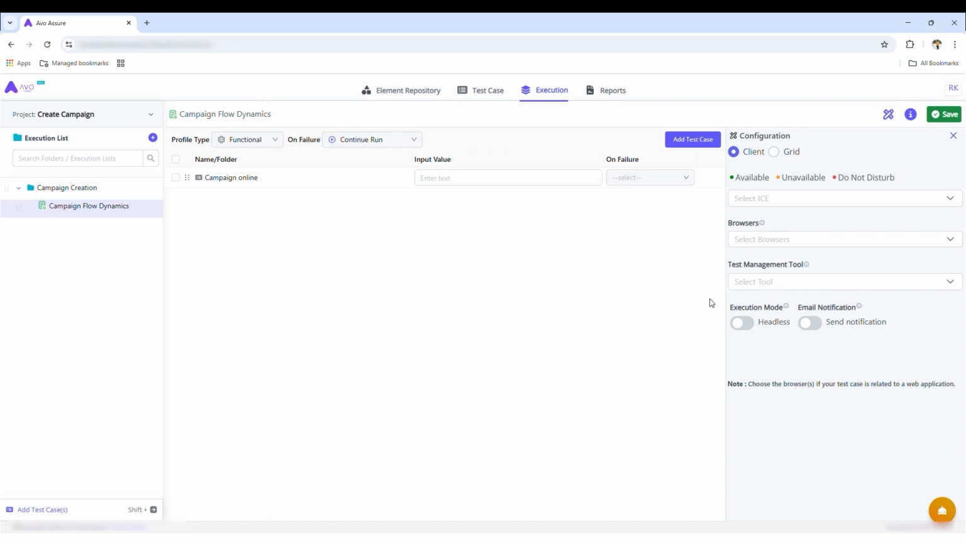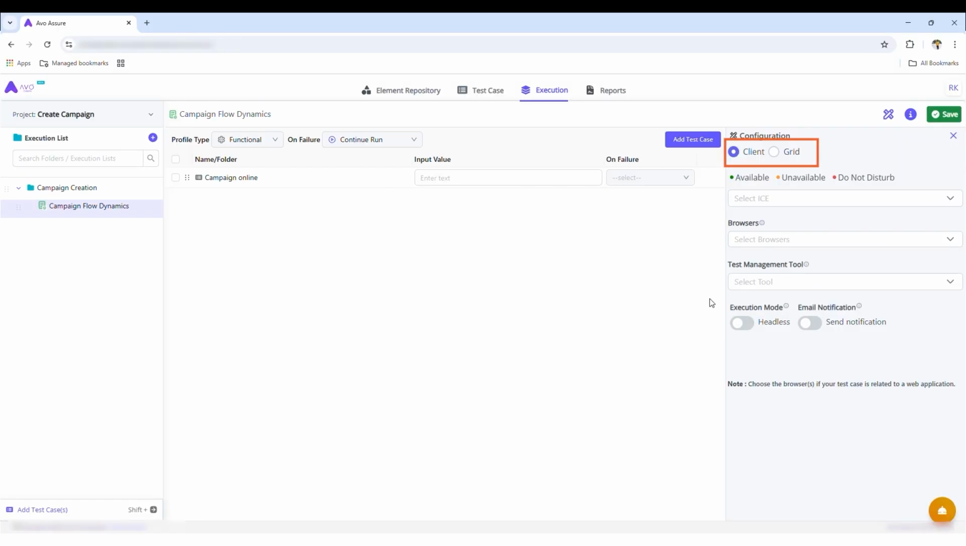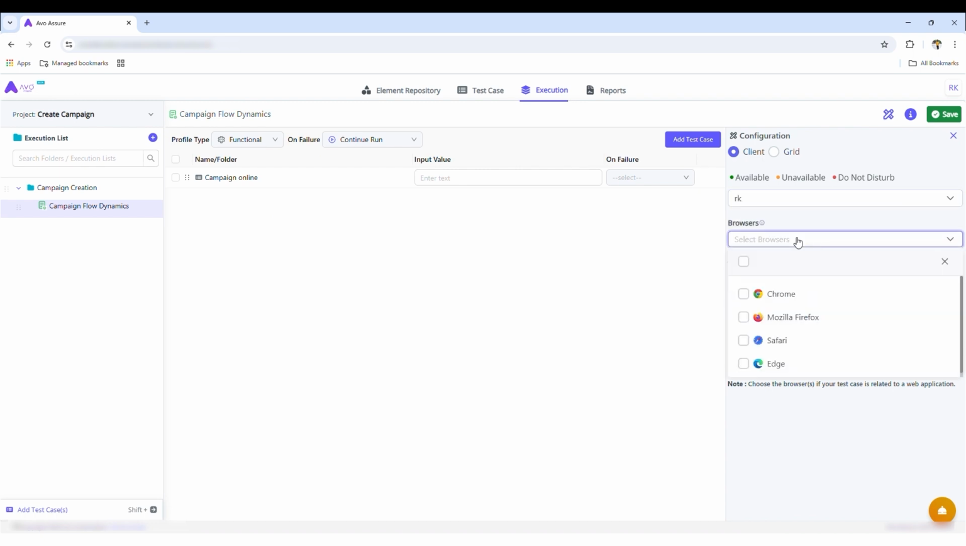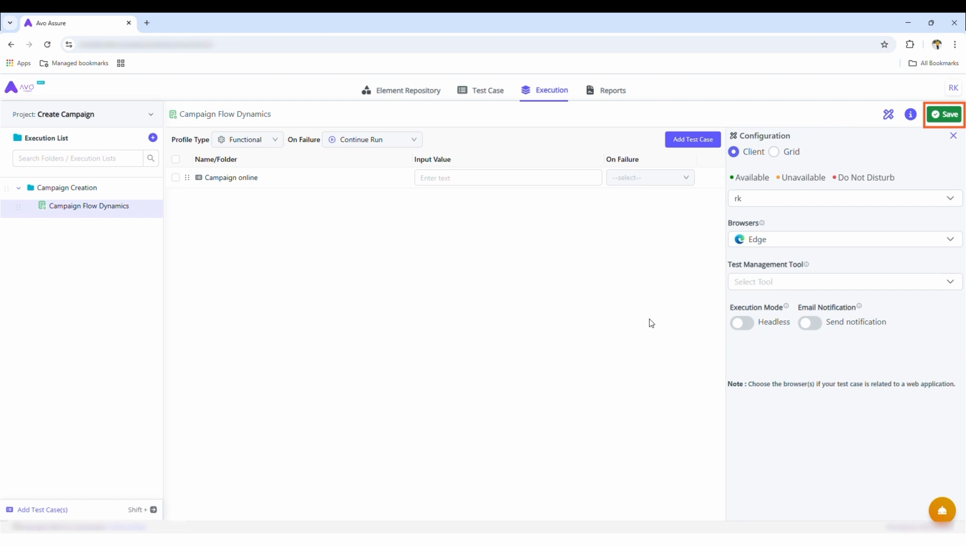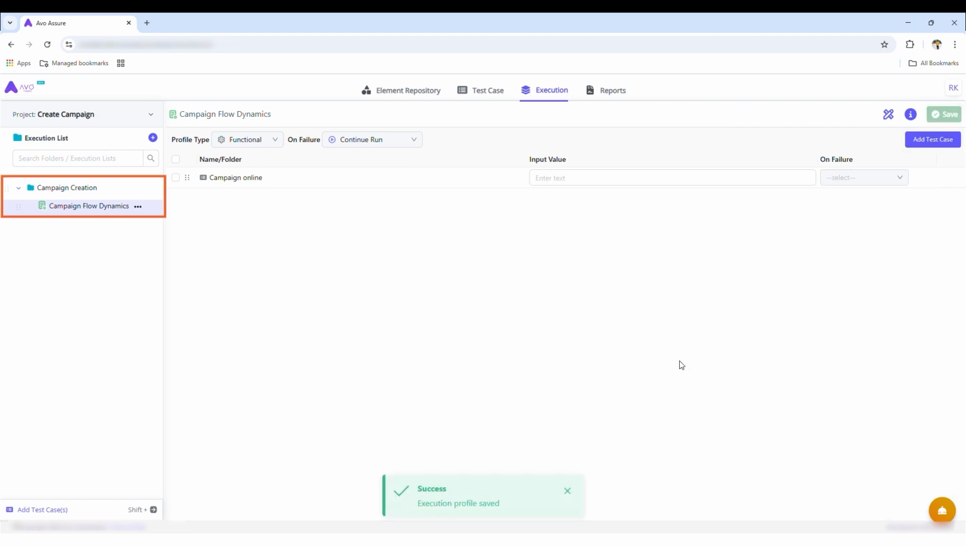Let's now update the execution list configuration details. Choose the execution mode as client. Search for and select an active Avo Assure client per user profile. Finally, select the browser for the execution list to be run on. Once done, save the execution list details or changes that have been made. Select the execution folder that needs to be run from the execution list pane on the left.